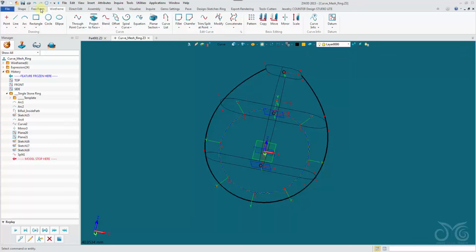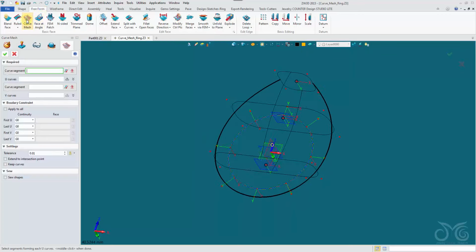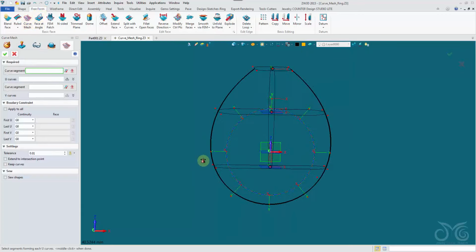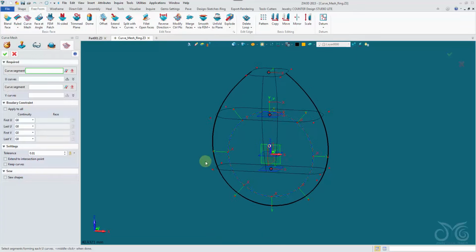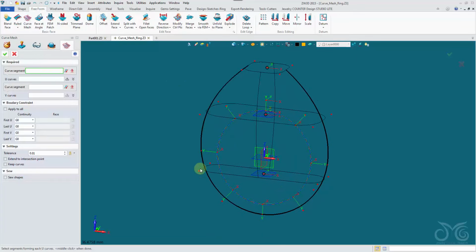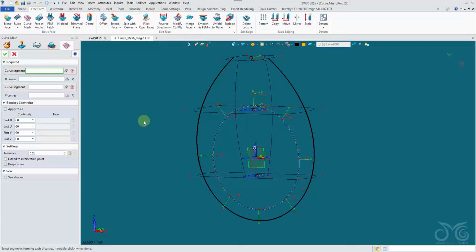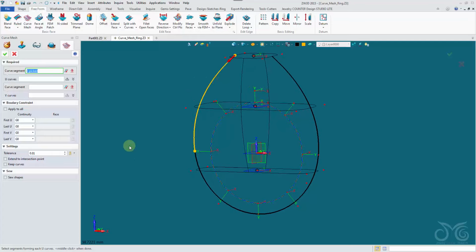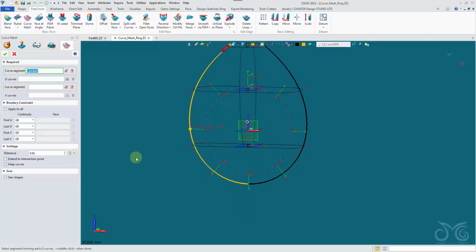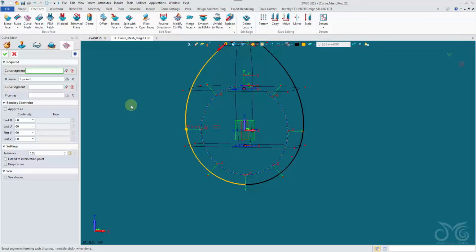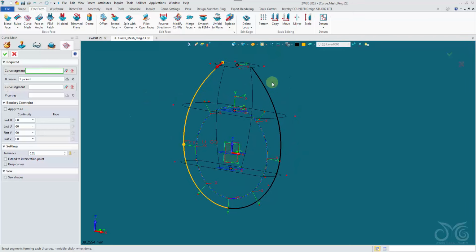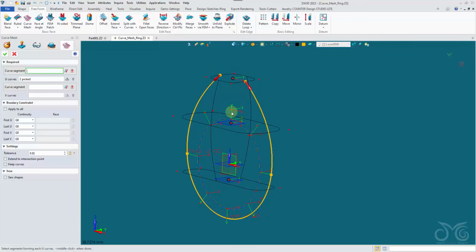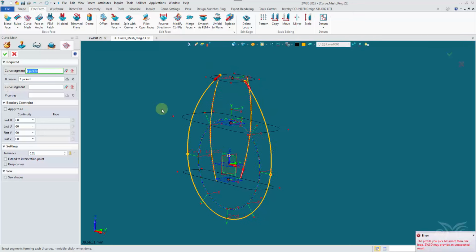Okay, so let's come in with the curve mesh. Curve mesh, U-curves first of all. Okay, so let's pick these lines. Okay, I'm picking the segments. I want to pick both of these, then I middle click. Opposite side, both of them, then middle click. Then the next is this sketch.